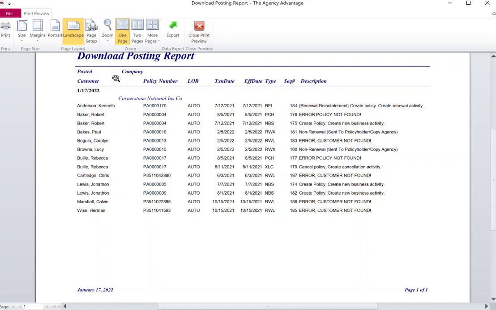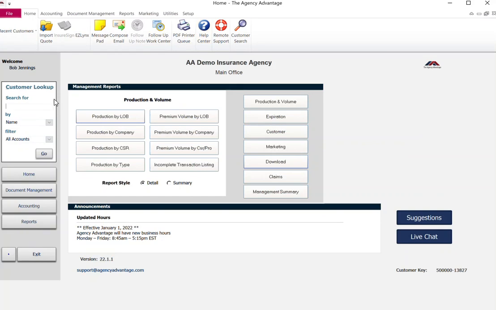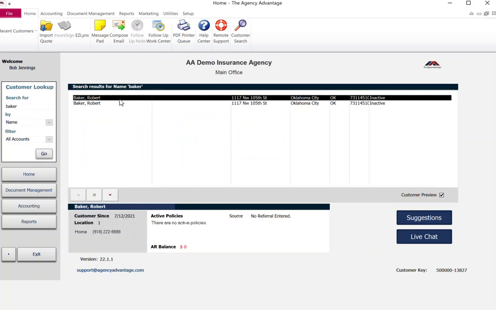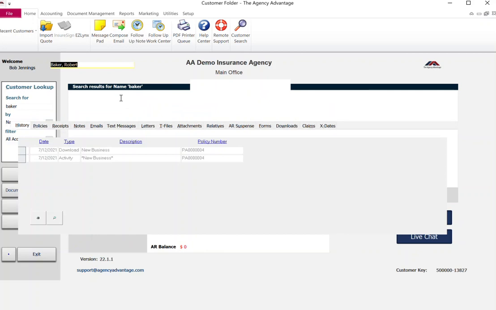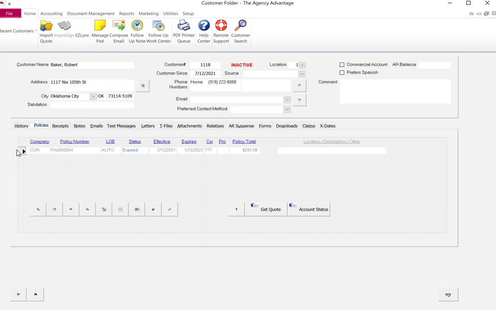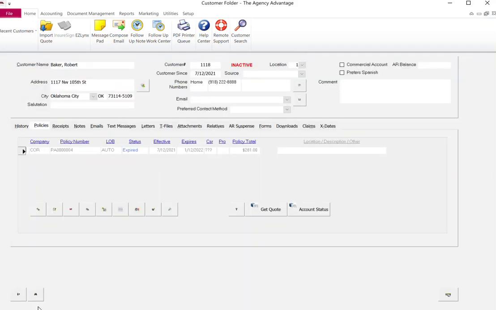And we're going to use Robert Baker as an example. So we can go in to his profile and we can see what was done here. So it has created the policy and added the vehicles and the drivers. And that is processing downloads. If you have any questions, let us know.